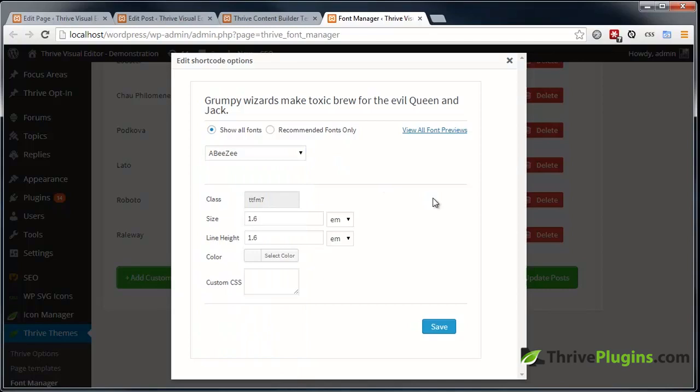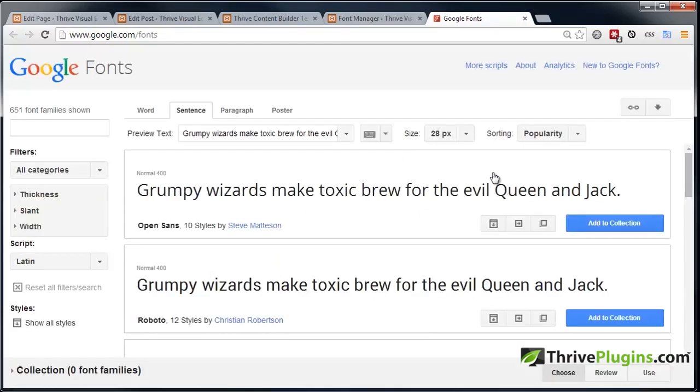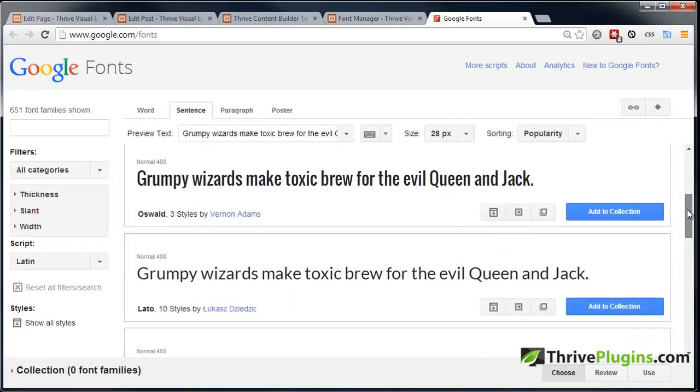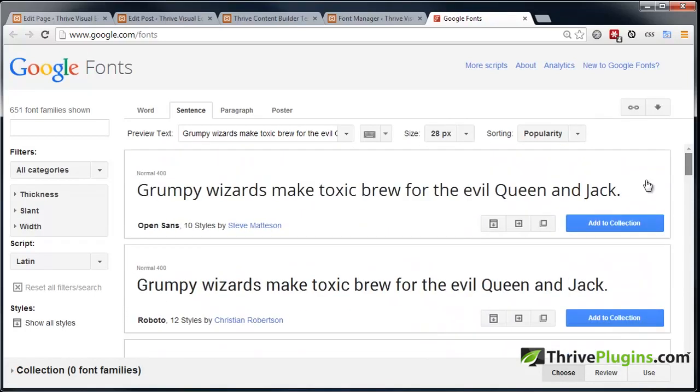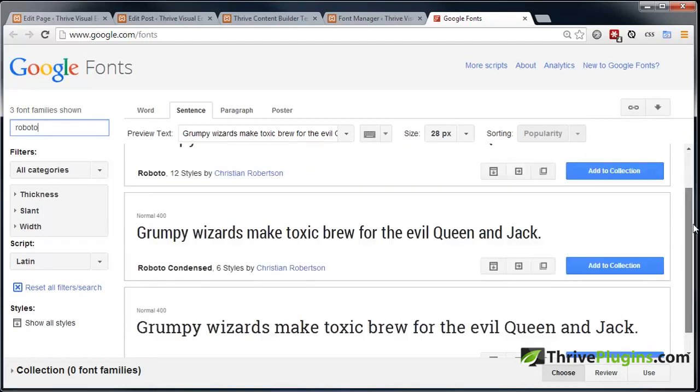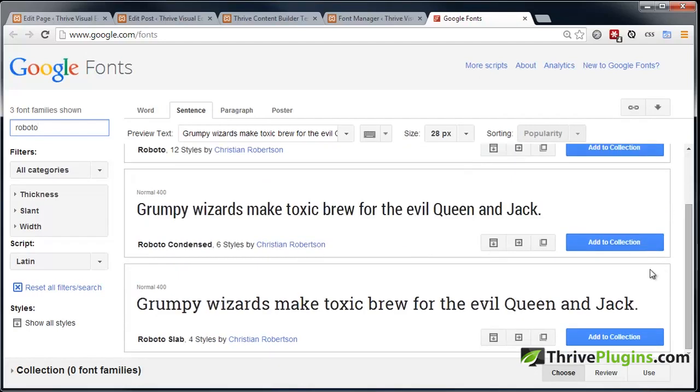If you're not sure what font you want to use and you want to look through all of the fonts listed, what I suggest you do is go to where it says View All Font Previews. You'll then be taken to the Google Fonts page, whereby you can get a preview of everything you want, and you can search for the fonts that you would like to find, or just have a browse through every single font that you can see here and decide which one you want.